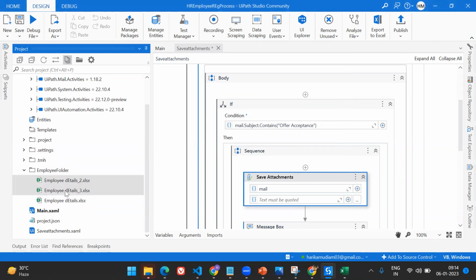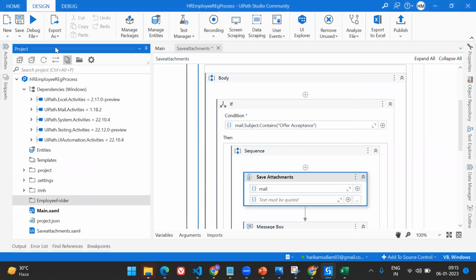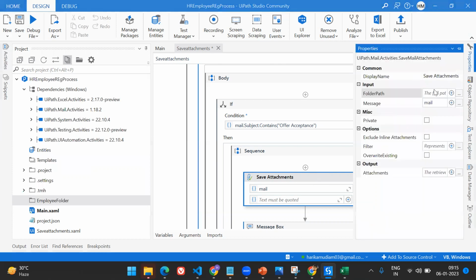Let me select all this and delete. Okay, so I have deleted the previously existing folders, and now I have just one folder, employee folder. I wanted to save it under employee folder. That's the full path because it is inside my project folder. So to this folder I wanted to save.